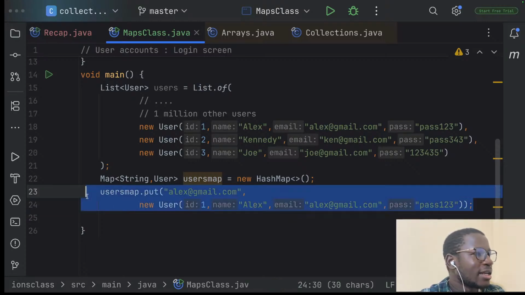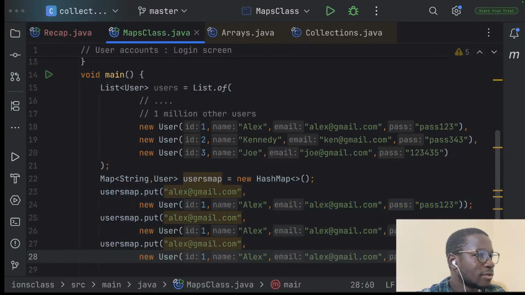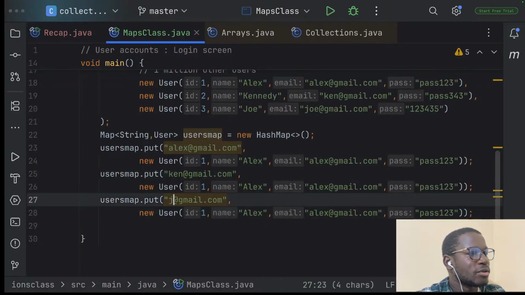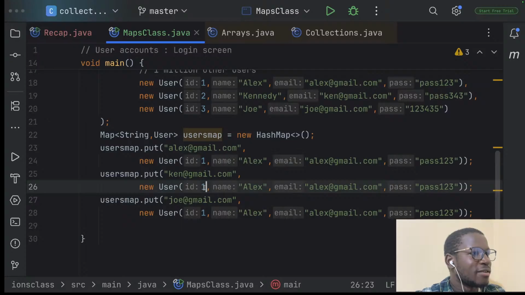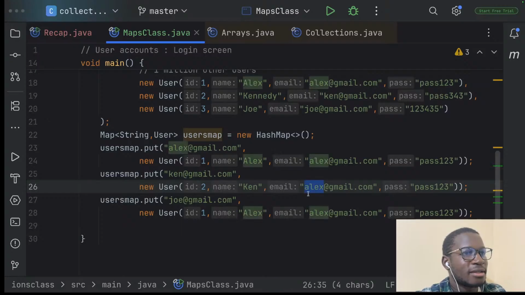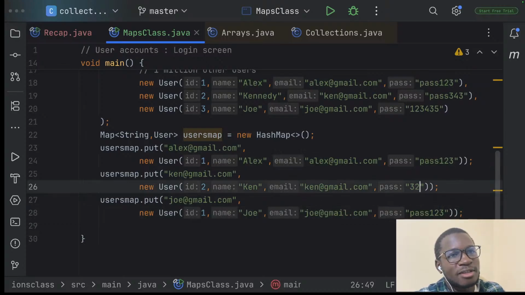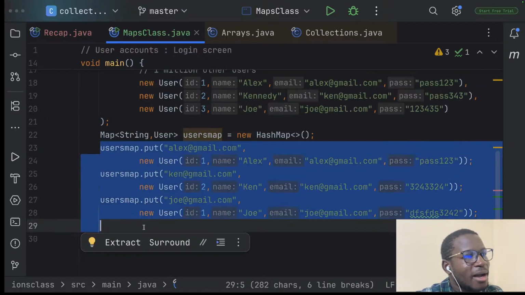And we can create a map that represents our users database, like so. And we can have ken@gmail here. We can have joe@gmail. And these will be their keys. And of course, the values will be their actual user accounts. So this is Ken and ken@gmail, and this is Joe and joe@gmail.com. Of course, they have different passwords. I don't want them having the same password. So this will be a representation of our map.